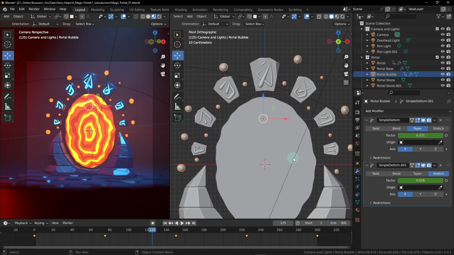As I mentioned, we're going to be using a tool called auto keying. This will automate the process of creating keys for us by simply placing a keyframe every time we change the position, rotation, or scale of an object. Now for the portal stones, we're not going to want to key every single one of those parameters.